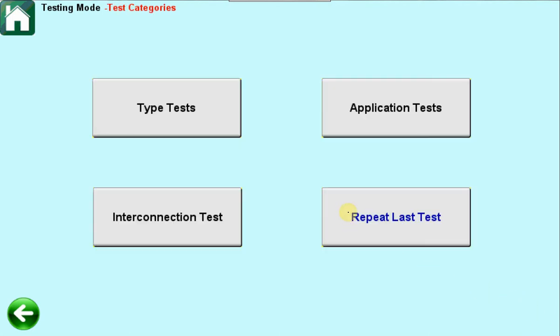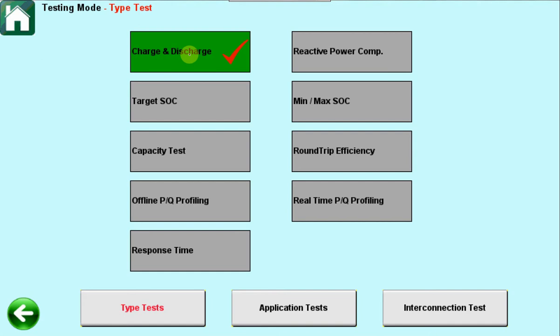We're close to running a test. Here we select the type of test we're going to run. You can find the list of the tests and their description in each category in the BESTI user manual. We're going to have a quick look at each category and choose one of those to run a quick test. Let's start with type tests. There are 9 predefined type tests available in BESTI. These type tests are addressing different aspects of the battery performance.